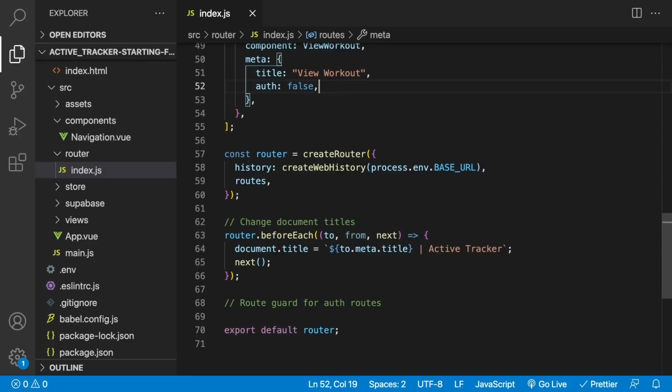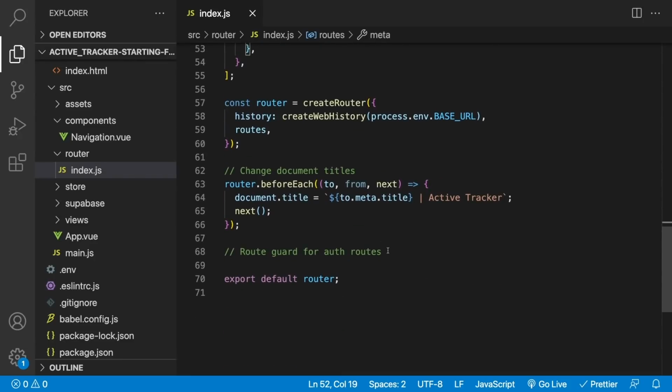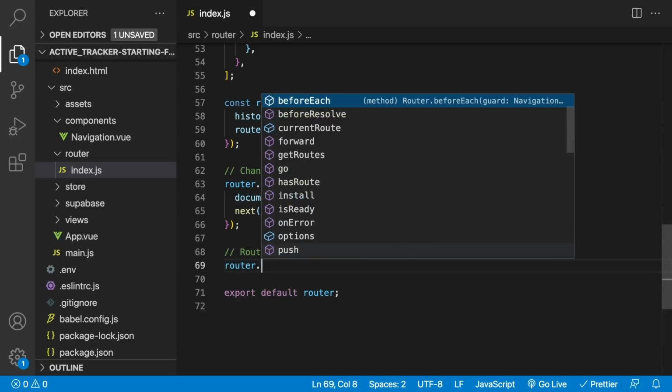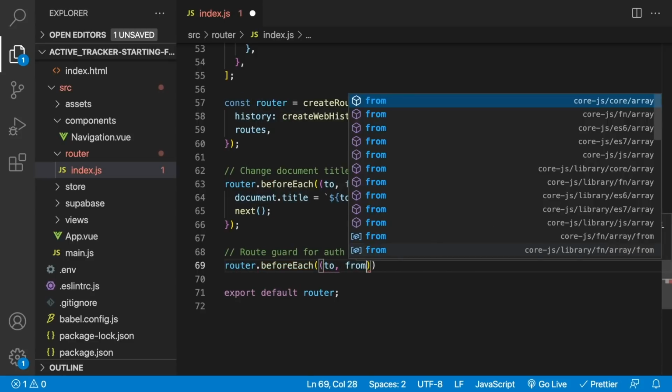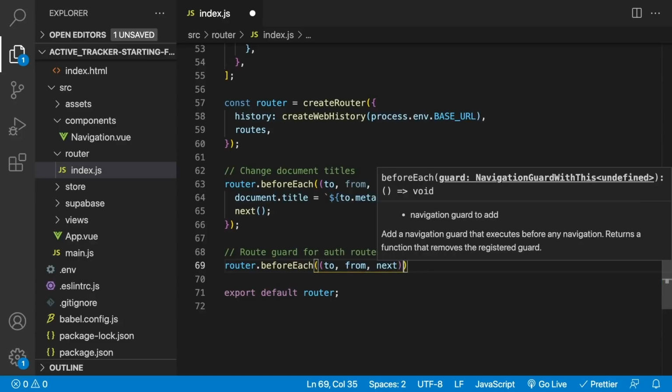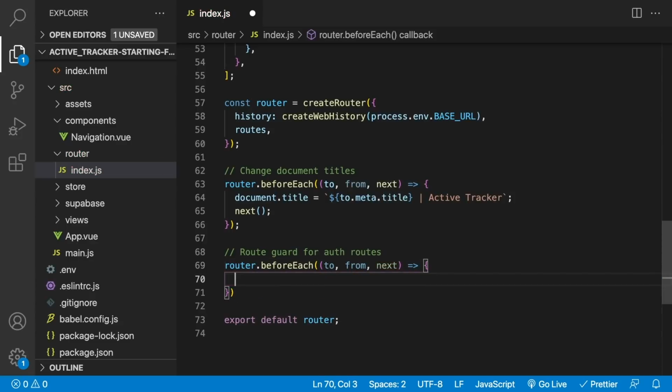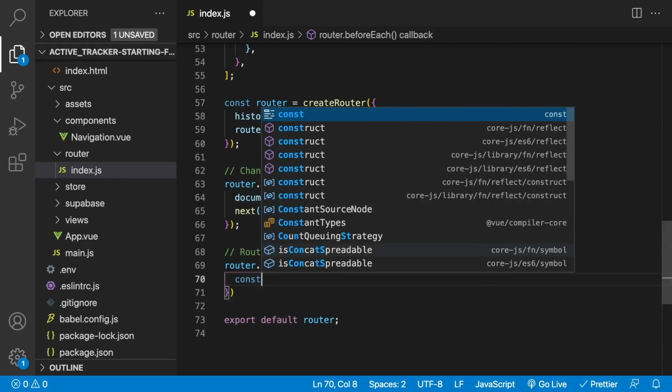All right. So now down here below our comment, we have route guard for auth routes. Let's go ahead and create another router before each method here. And inside of here, we're going to pass to, from, and then next. And then we'll have our callback. So first off, what we want to do each time before we go to a new route, we want to go ahead and see if the user is logged in or not.